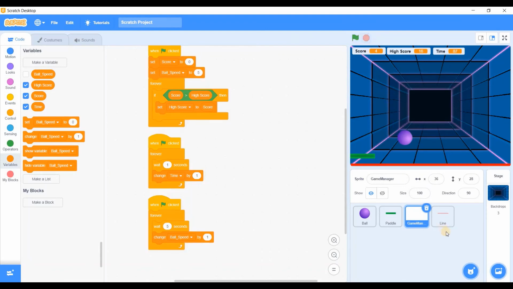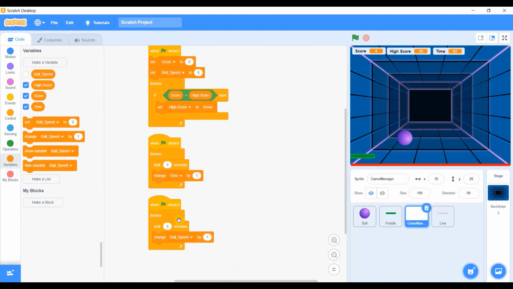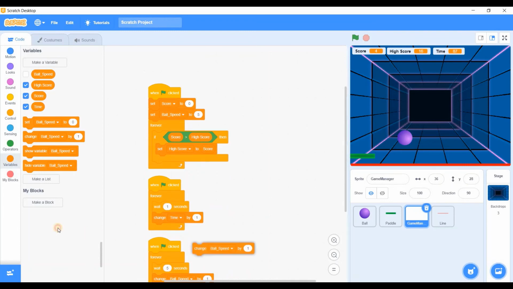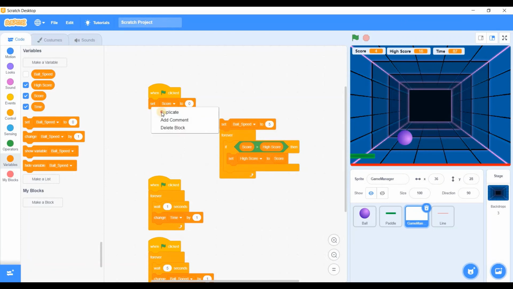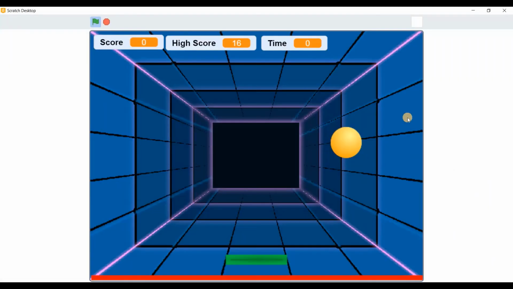And I noticed something pretty bad that shouldn't have happened. If you have noticed already, the timer continues running even if we stop the game. So to stop that from happening, I will duplicate this. Oh, not this one. I have to duplicate this block, add it here, set time to 0. Okay. Now it will start from 0 every time.